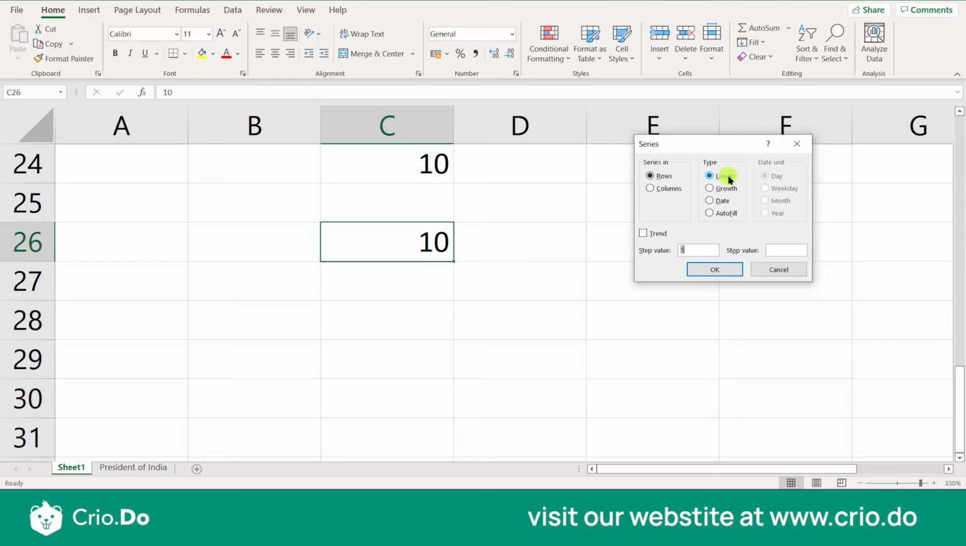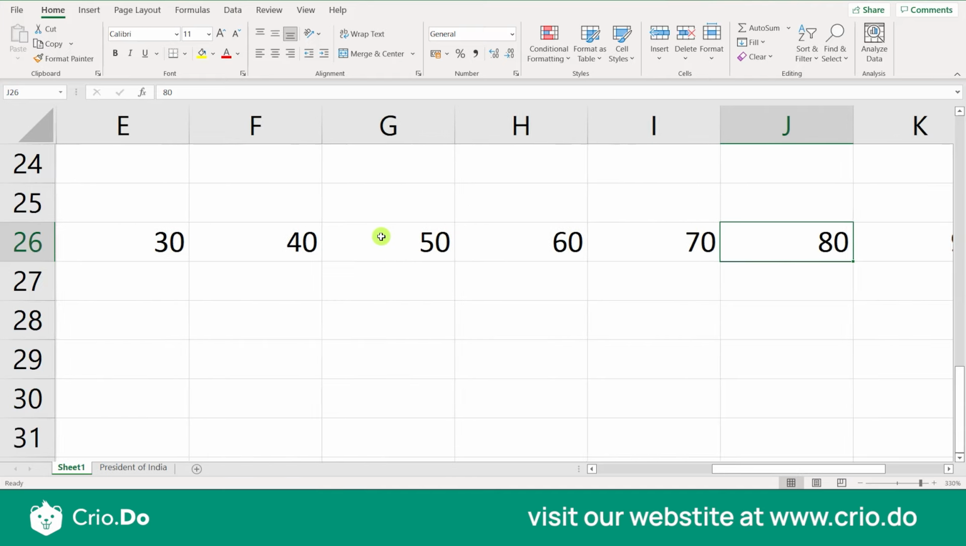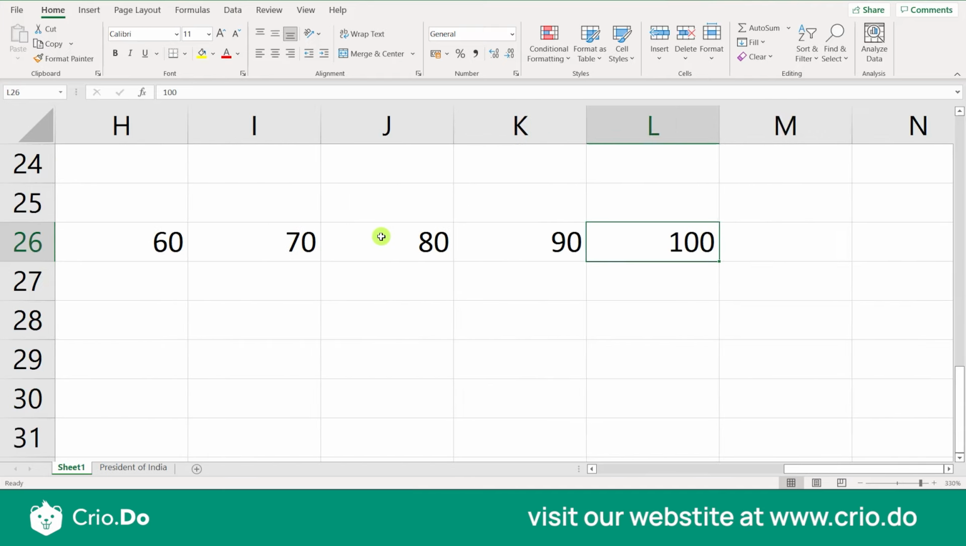Now, how do you want that growth? You want that growth, for example, in a linear manner. Step value, let's make it 10. Stop value, let's make it 100. And now you can see it. We have 10, 20, 30, 40, 50, 60, 70, 80, 90 till 100.